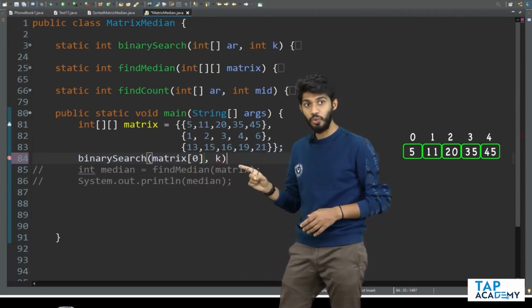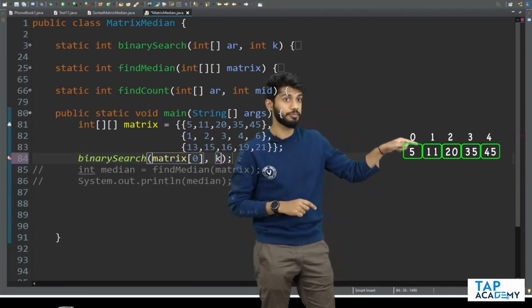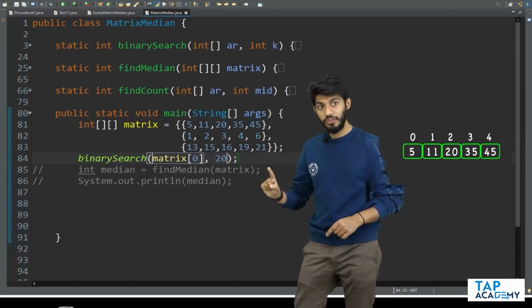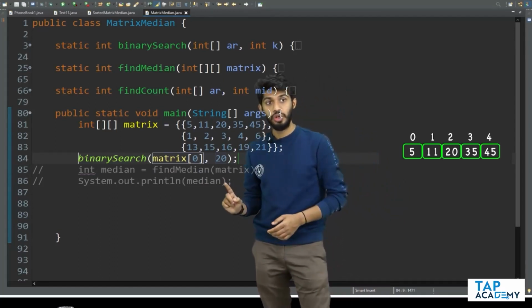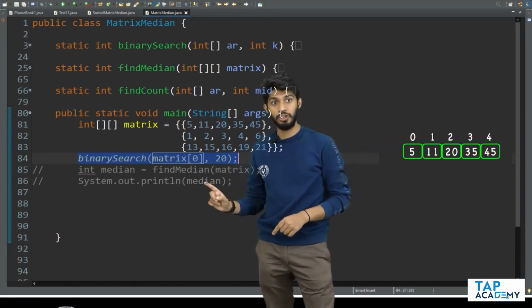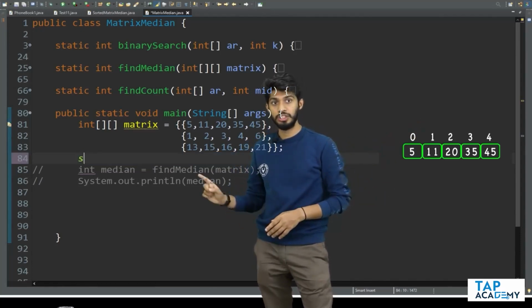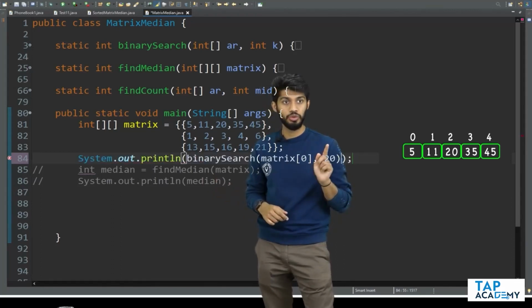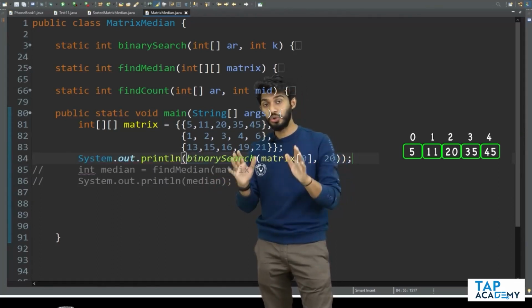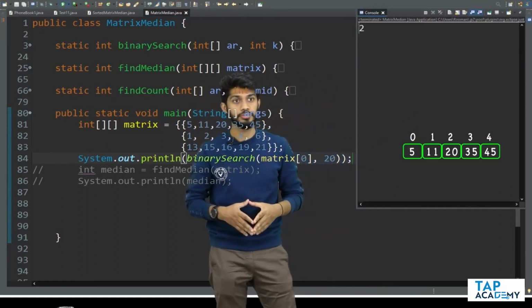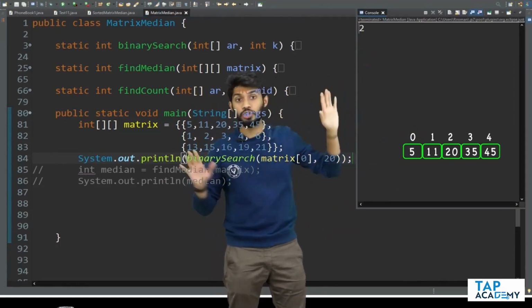And for the k value, first let's check for 20. Whatever it returns I will just print it. Basically this binary search should have returned 2 in our case, so I need to print 2. I will cut that and print it, and remove this extra semicolon. Let's execute and see whether it is giving me 2. If I execute it, I am getting 2. So there is no problem.